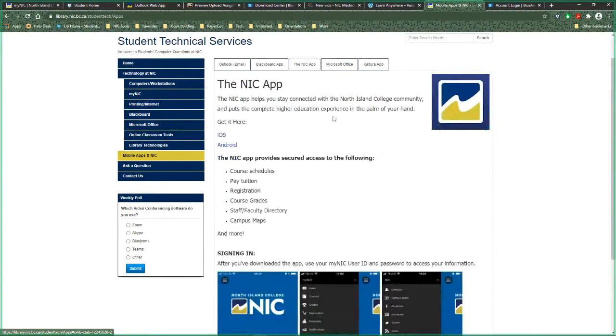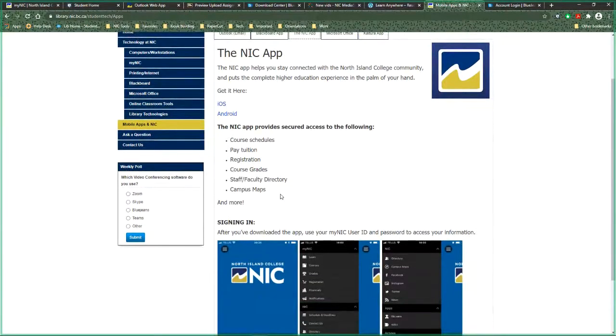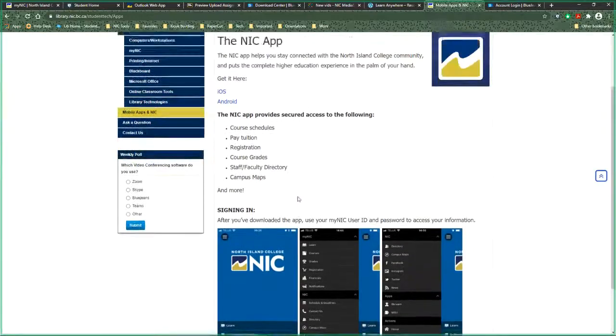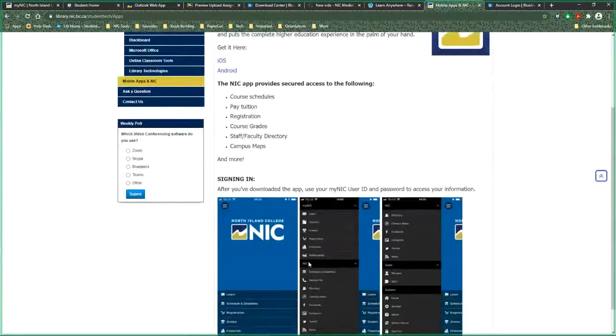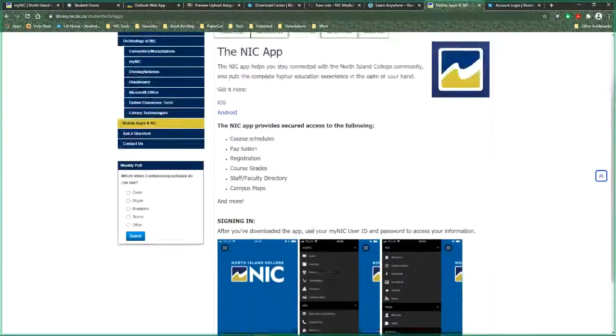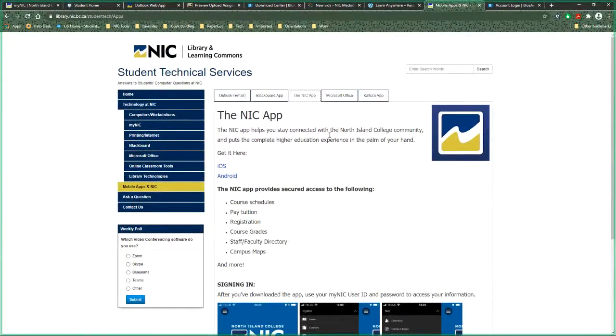There is also an NIC app here. This one is actually really good. It is missing email, which is its only flaw, but everything else besides email works well on the NIC app. So you guys can get this and jump into all the other kind of things that the college offers in this app, with the exception of the email.